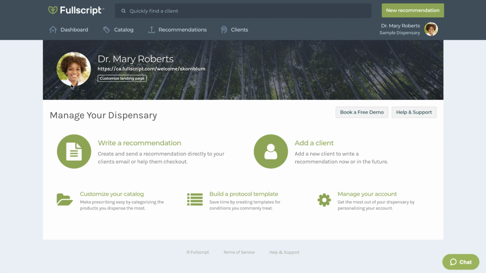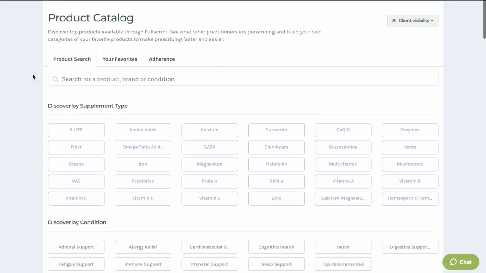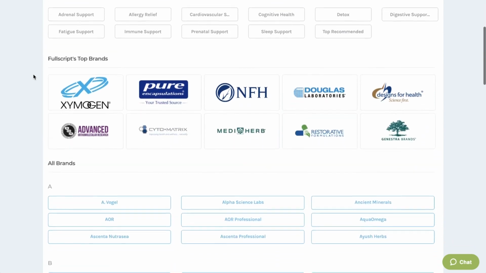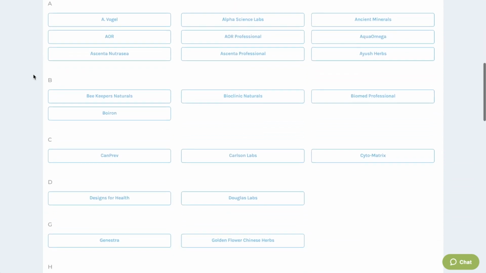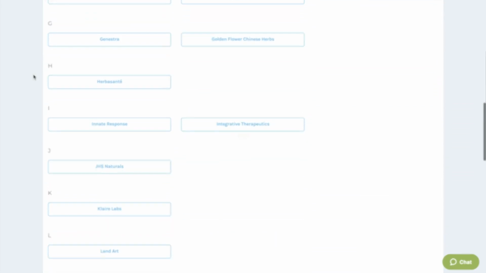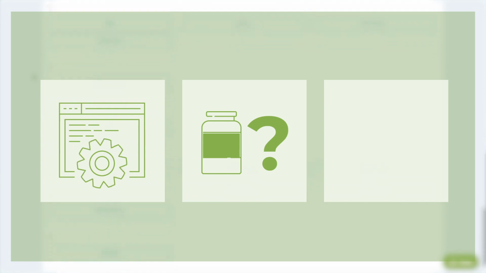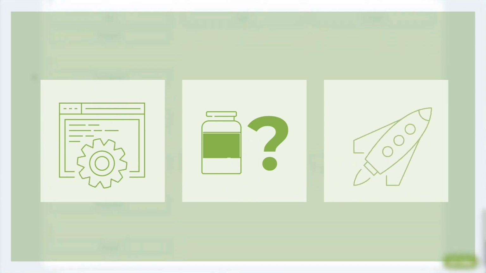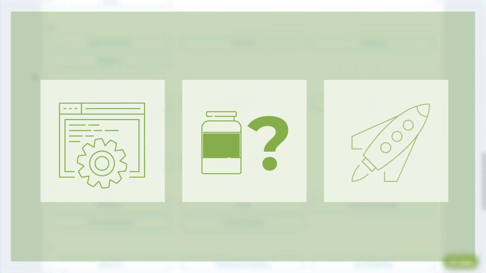The first thing we'll go over is our product catalog. On Fullscript, we give you access to an extensive selection of high-quality, professional-grade products so you can avoid the nightmare of managing inventory. We are always adding to our offerings, so if there's a product or brand you notice that's not already in our catalog, our customer success team is happy to submit a request.